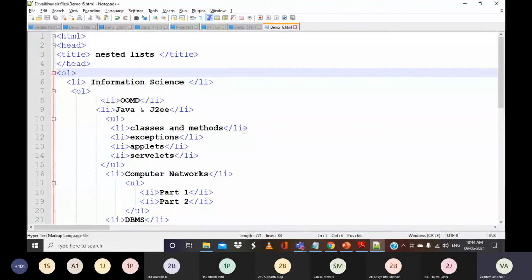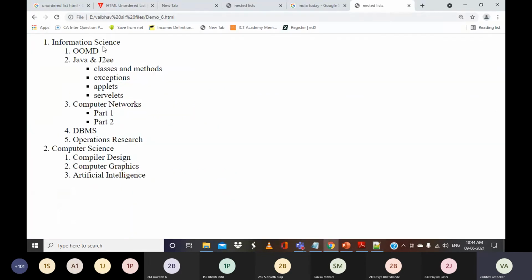Okay, so what I have mentioned here is an ordered list and an LI for information science. That is the first element. But after putting that LI, again I have put 1, 2, 3 and so on. That means I have an outer OL tag, and in that we have two main lists: one is information science, another one is computer science.